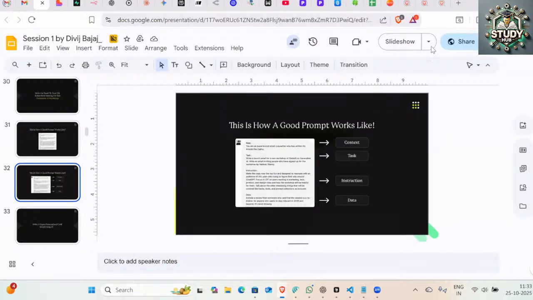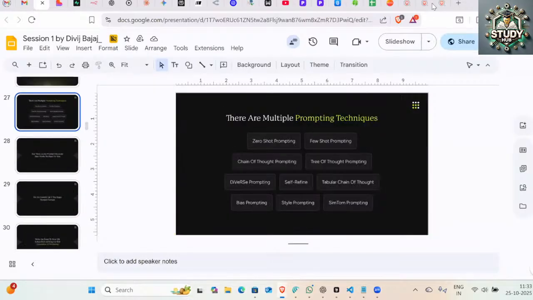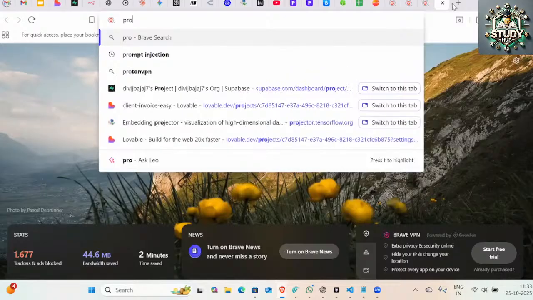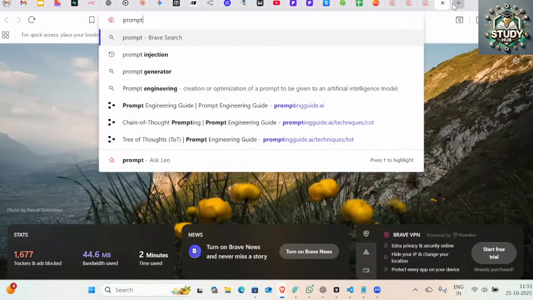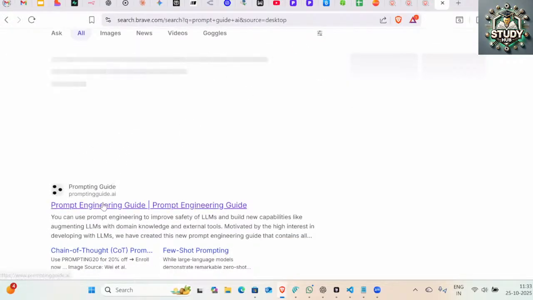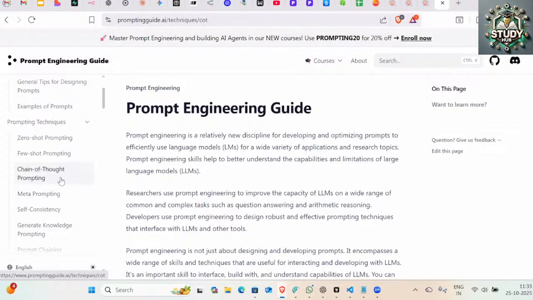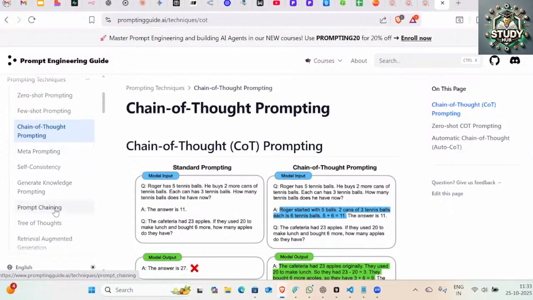And for the remaining techniques, because there are plenty of them, I told you I'll share one guide in the chat so that you can refer to it. Prompt Guide AI, so that you have at least one resource specifically for looking at different prompting techniques, right? These are also very powerful. Chain of thoughts, tree of thoughts, right?